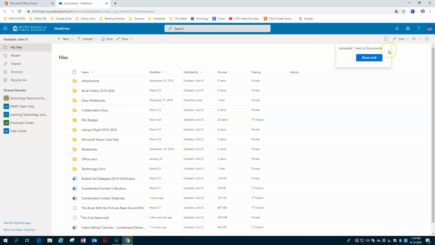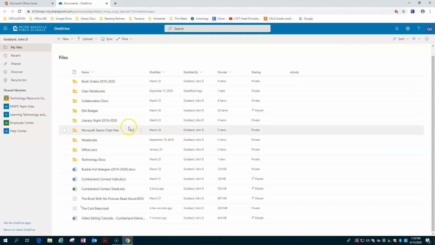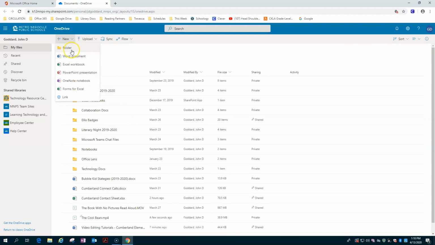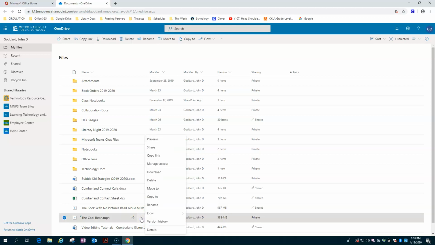It says uploaded one item to documents, and there's the ability to share a link here. I also want to show you that it is going to be down here in your files as well. And you can create different folders for this file system if you'd like. So I'm going to go ahead and go down here and click these three dots. This gives us some actions that we can do with the file.